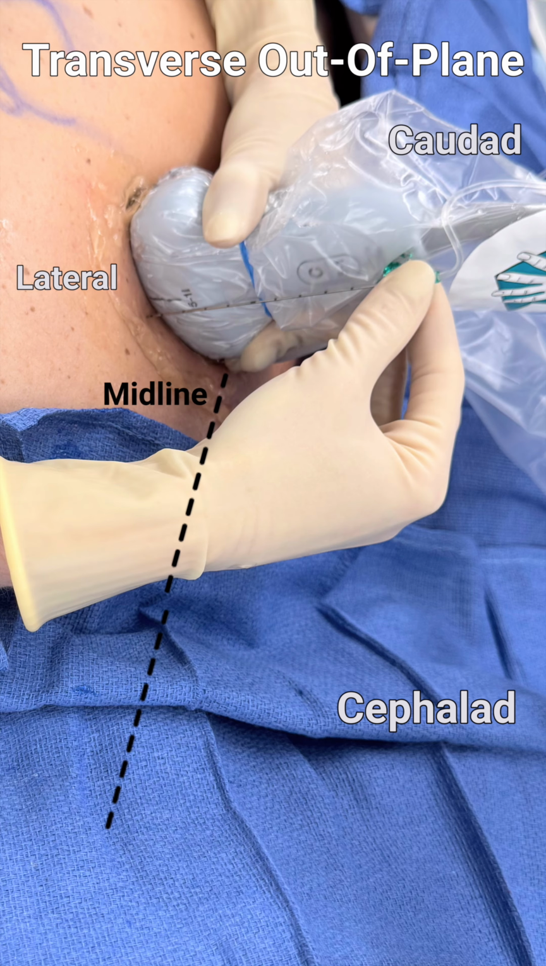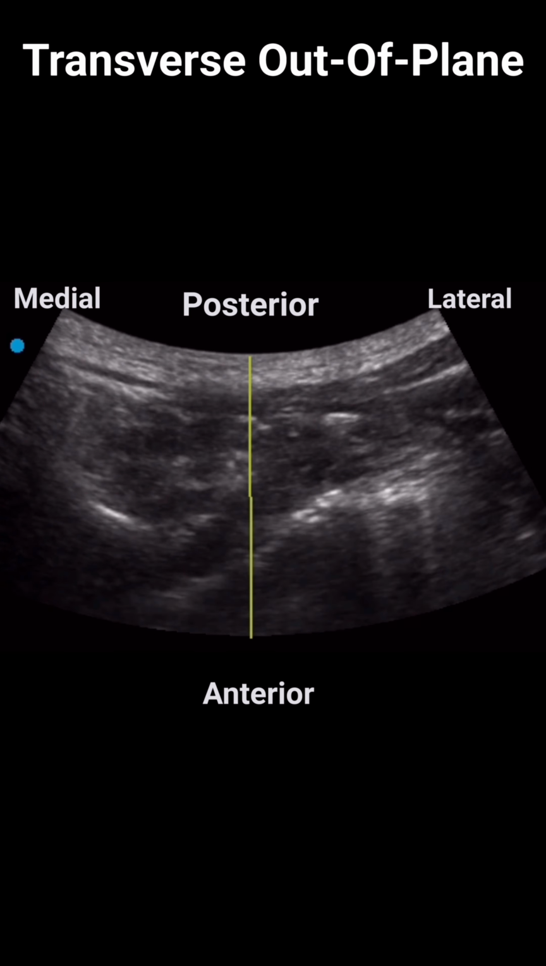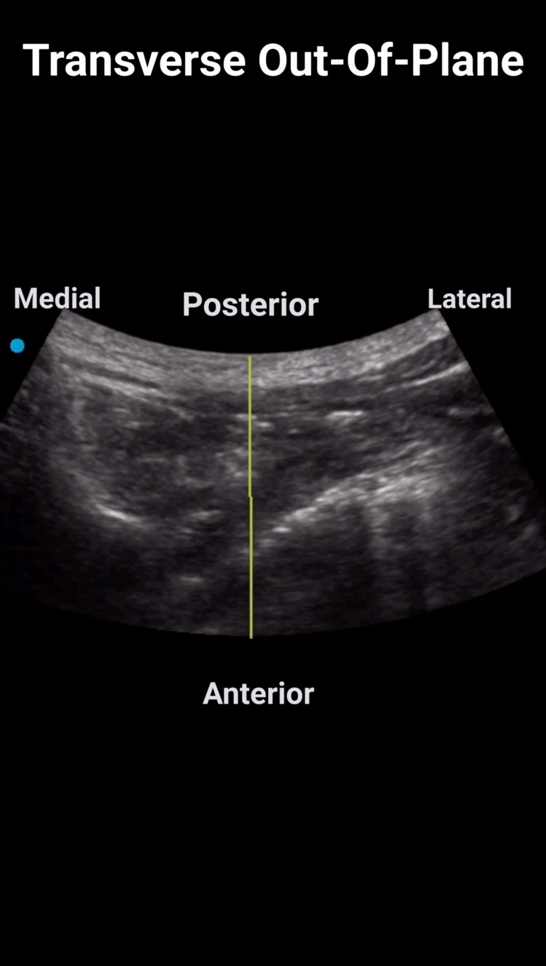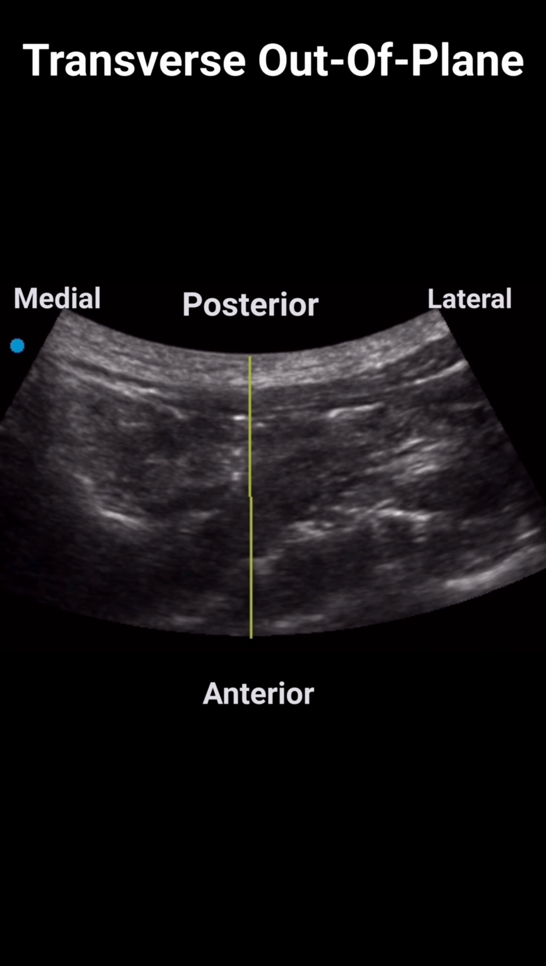As with the transverse in-plane approach, for the transverse out-of-plane approach, the probe is placed just lateral to the posterior midline in the transverse orientation along the oblique angulation of the ribs and the paravertebral space is centered. Using very careful hydrodissection, we'll advance our needle from posterior to anterior until we pop through the internal intercostal membrane and visualize downward displacement of the pleura with our saline test injection. This downward displacement of the pleura continues as we administer our local anesthetic.